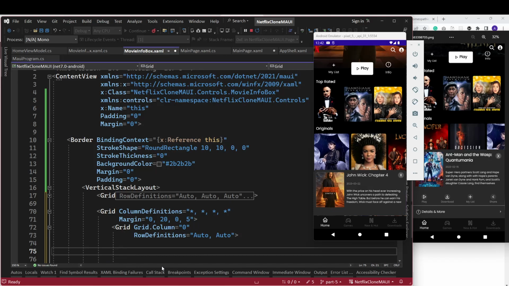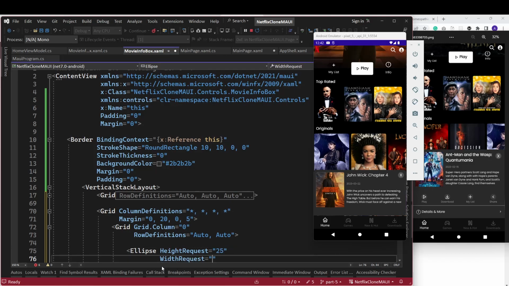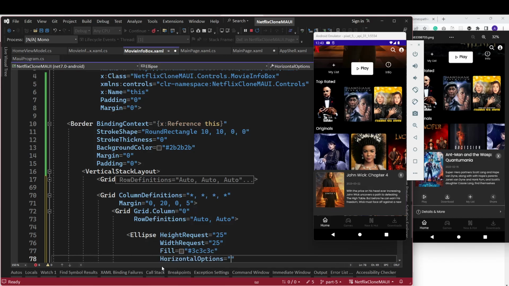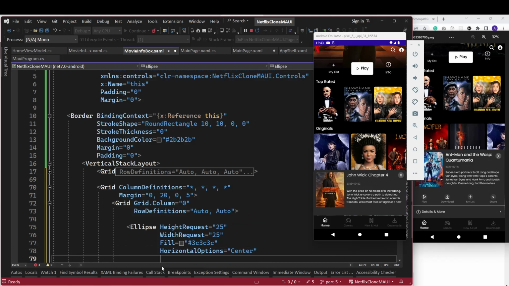And for the first row, we'll have this background. So let's have an ellipse as row 0, column 0. So we don't need to specify these, or we could specify if we want. So for this ellipse, let's have a height and width of 25, and background colors. For this we have fill, and let me check what color this is. So this is 3C, 3C, 3C. Okay, horizontal options at center, and vertical options again at center.